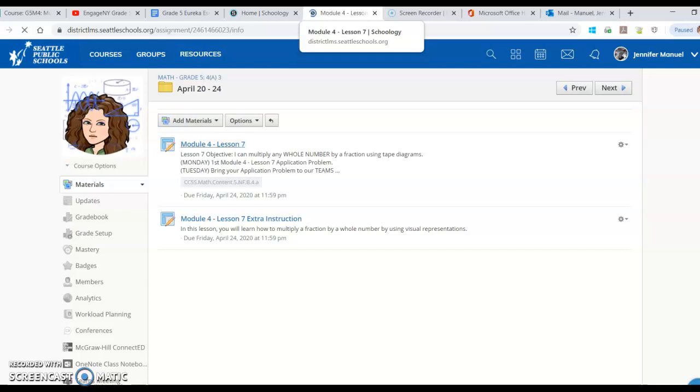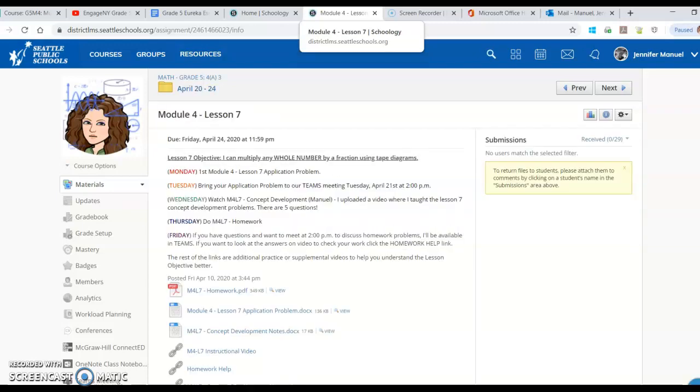If you go in here, I put a sequence of how I would like you to try and use the math information or assignment. So you'll see Monday, it says first module. This is the first thing I want you to do: Module 4, Lesson 7 application problem.